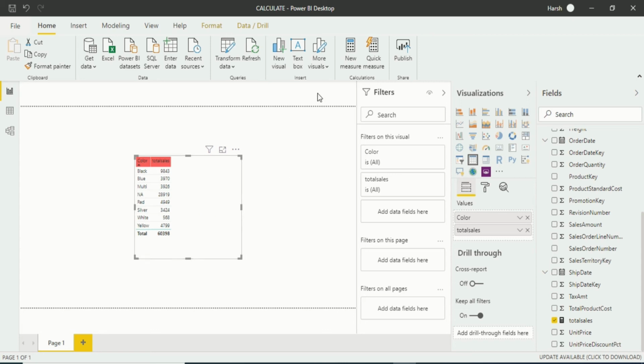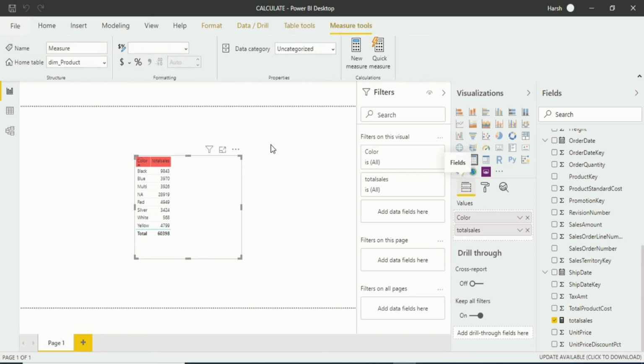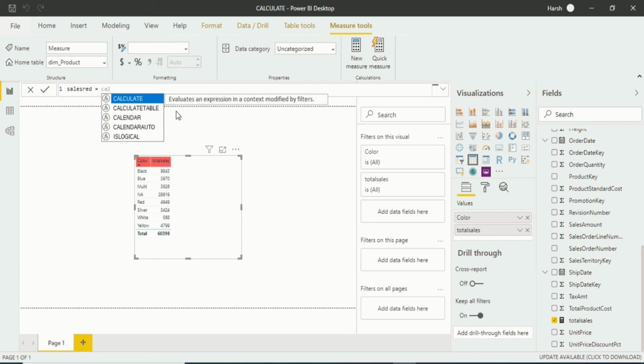In our case now we will use the calculate option. Again we will click on the new measure and use the calculate expression in that case. So now we will calculate the red sale. When you click on it, you will see the change has happened. Now I will backspace it. I will say sales red, then space, equal to, space, calculate.